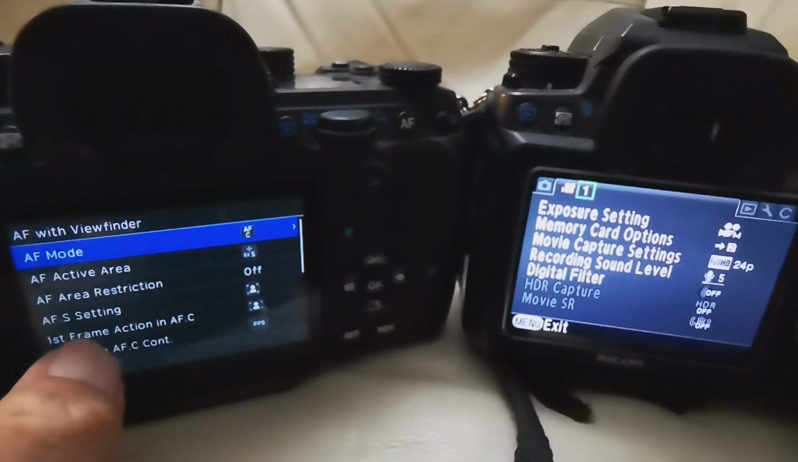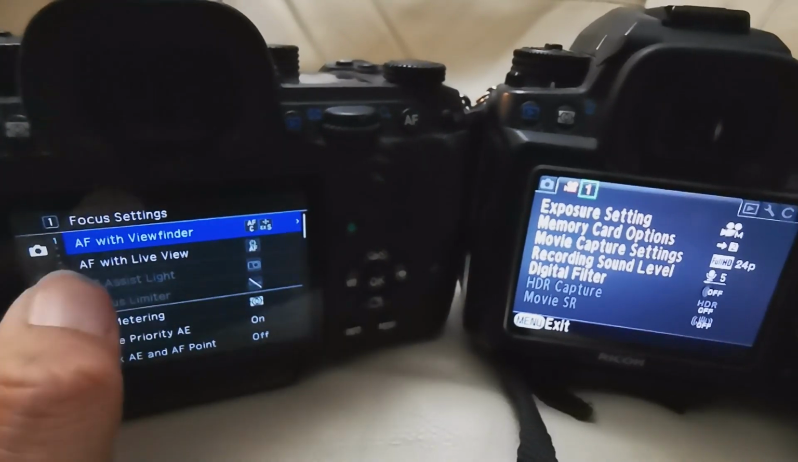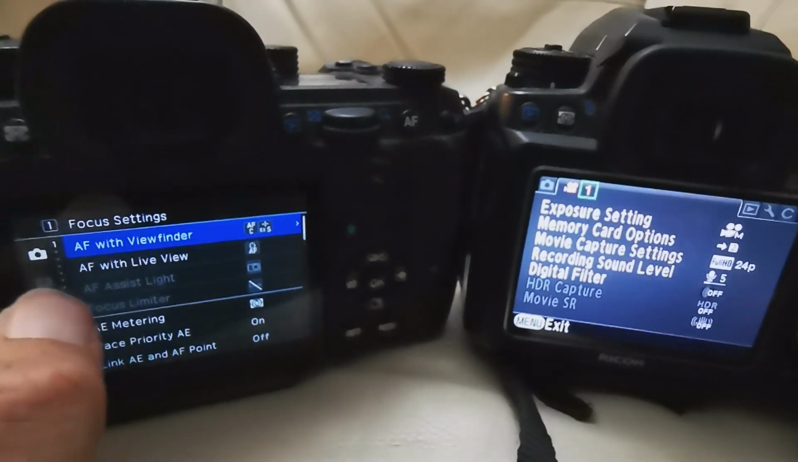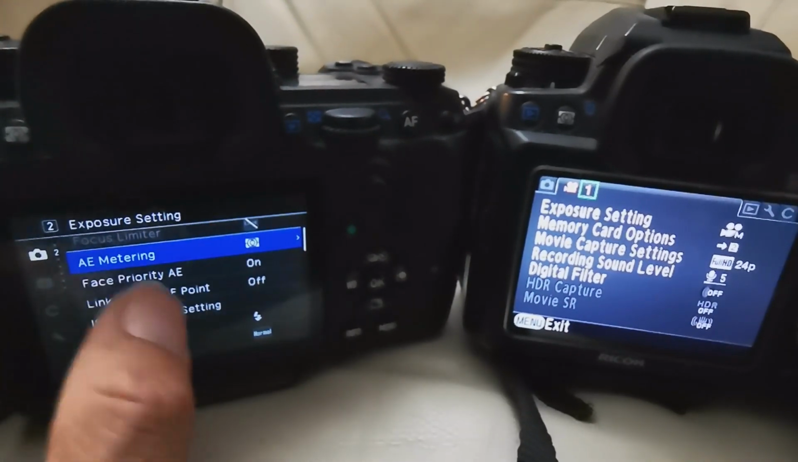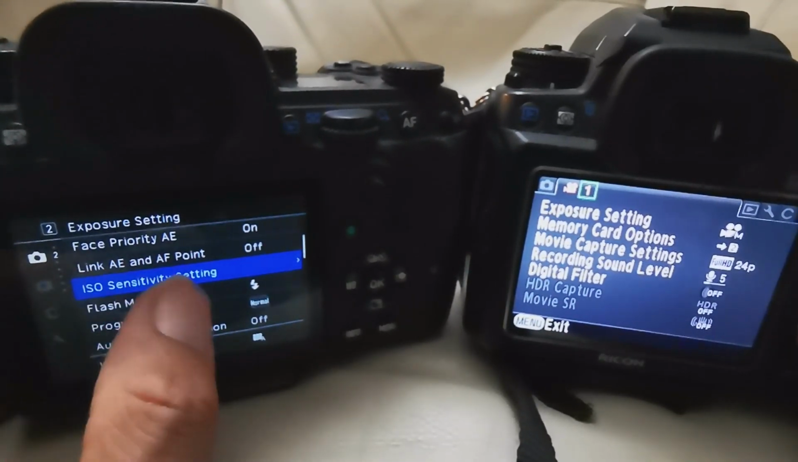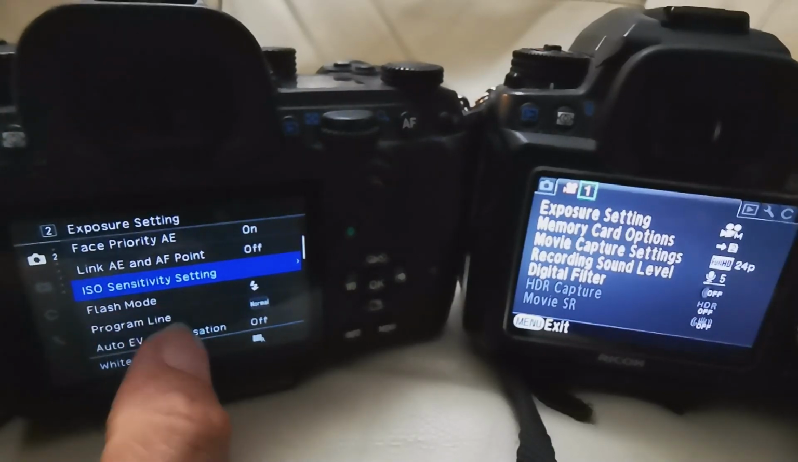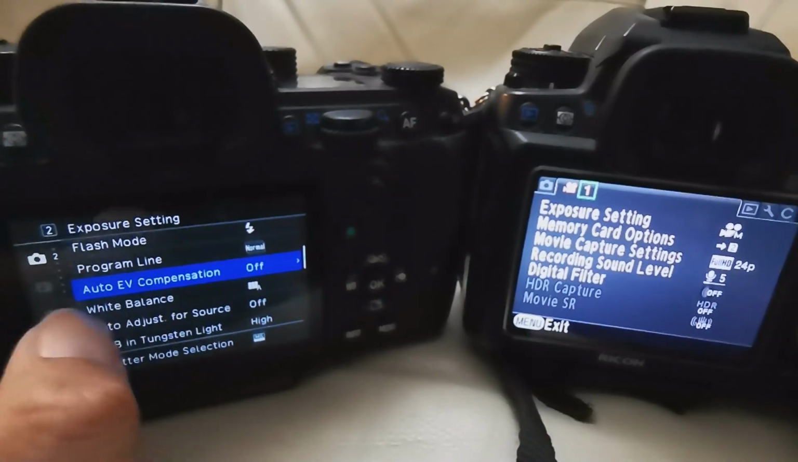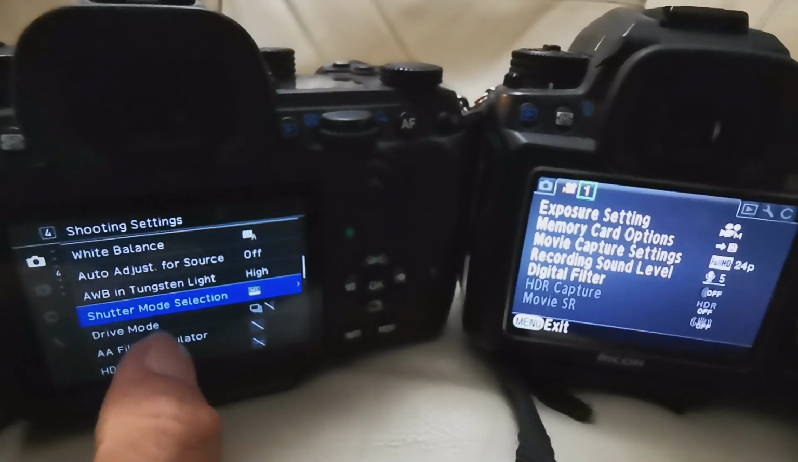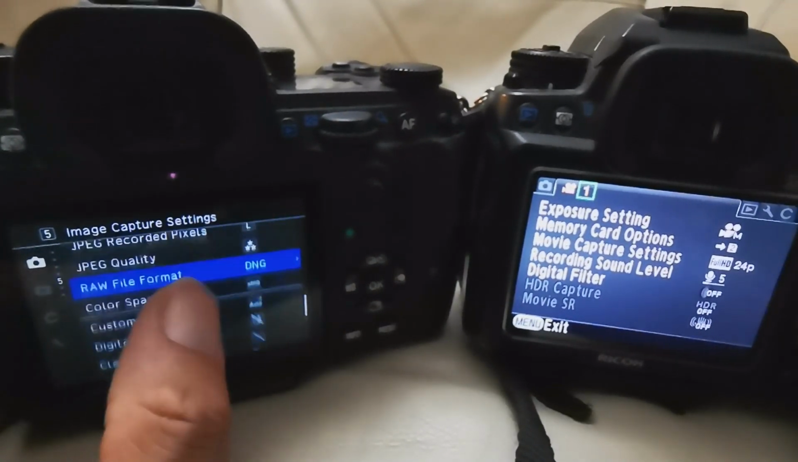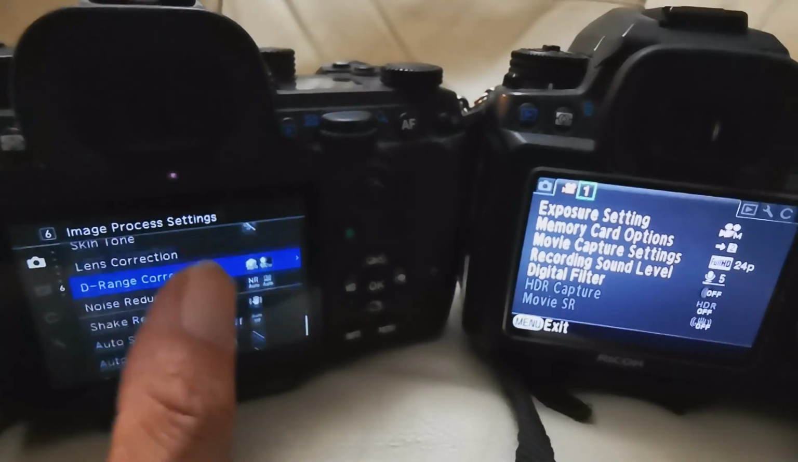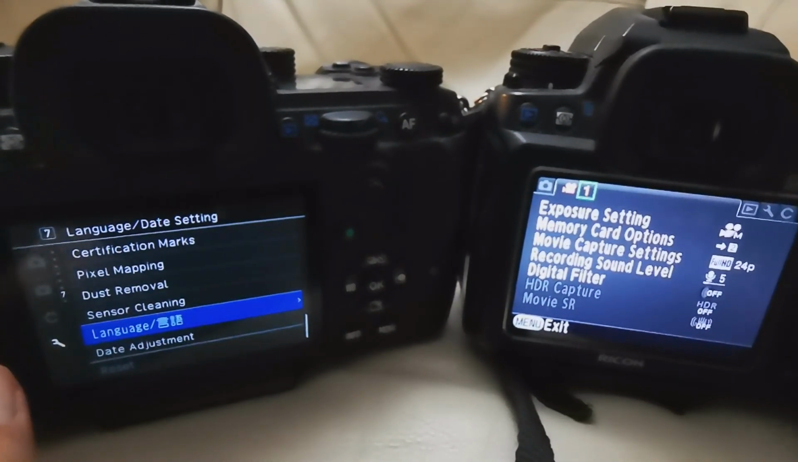You want to change things in regards to the camera. Got your autofocus options. Everything's there. Exposure metering, face priority, link autofocus and auto exposure point, ISO sensitivity settings, your flash mode, program line, auto EV compensation. Everything about the shooting experience is here in the camera menu, which is where it should be. It shouldn't be anywhere else.